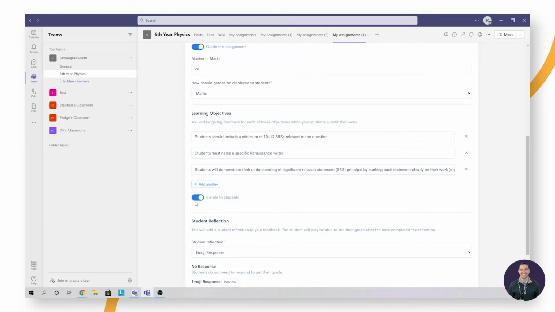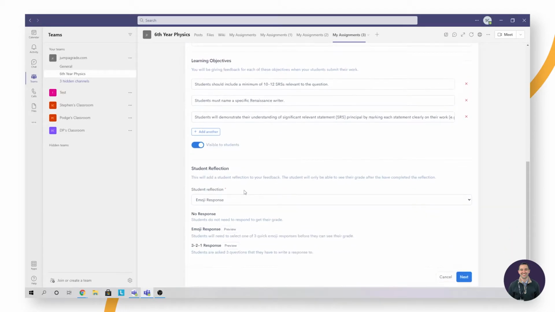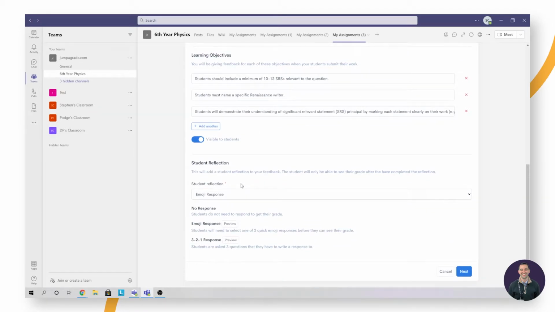We then want to make it visible to the students because we want the students to know what they're being graded against. It also means that they can start seeing the language of learning. They can start to understand what it is that's being asked of them, including naming specifics and demonstrating their understanding. So that's kind of the administrative side of creating the assignment.